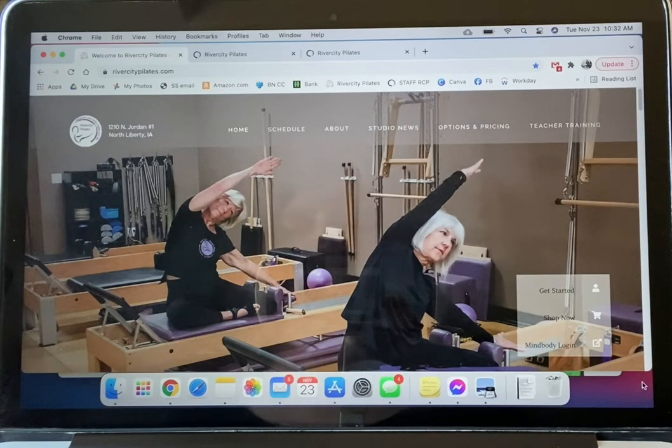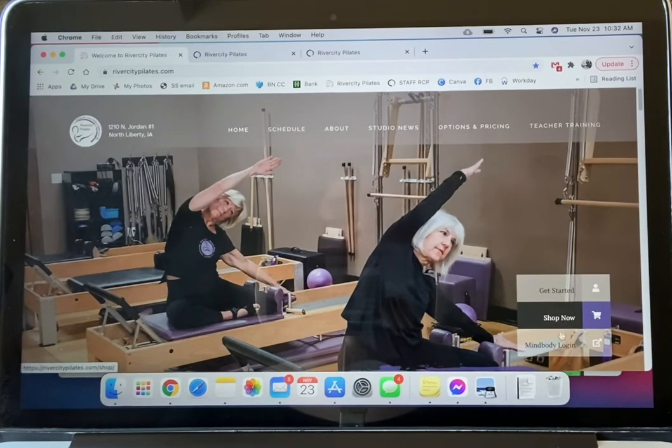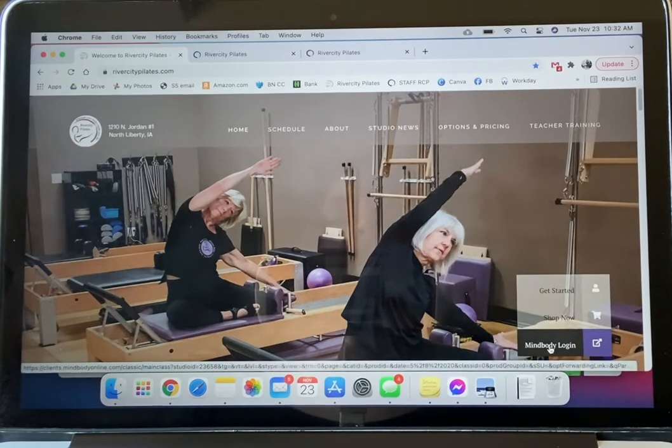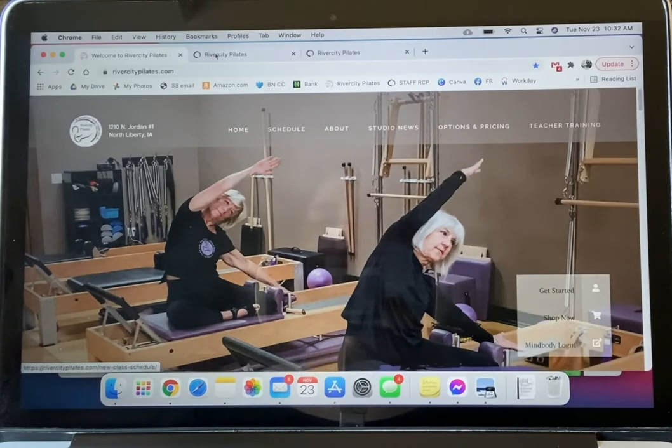First, you're going to want to go to the Rivercity Pilates website. Then you're going to look in the right-hand corner. There are three options in the bottom right: Get Started, Shop Now, and MindBody Login. You'll want to click the MindBody Login button.